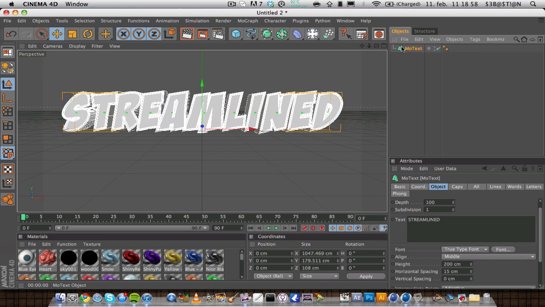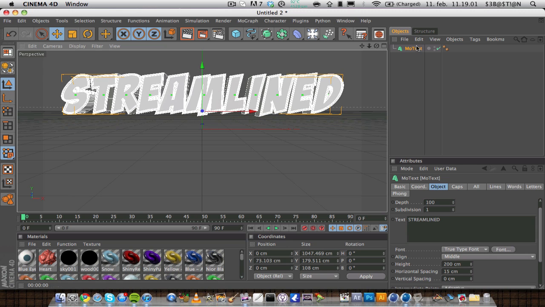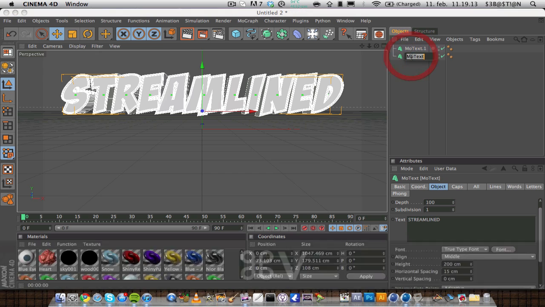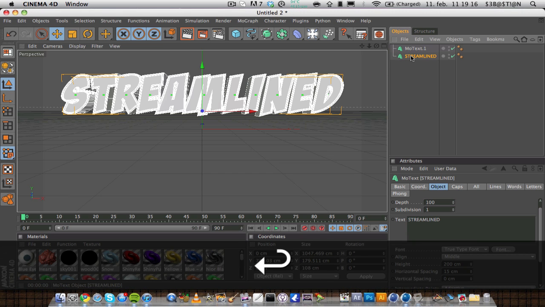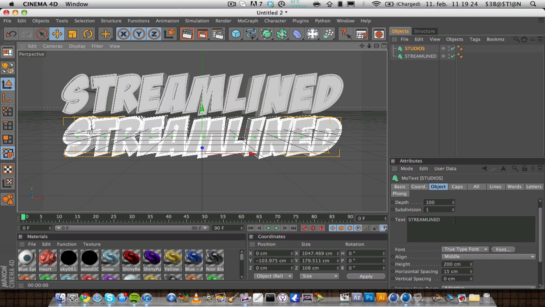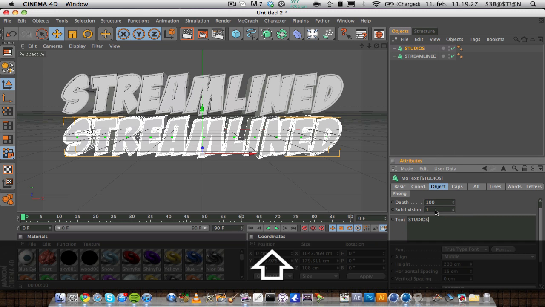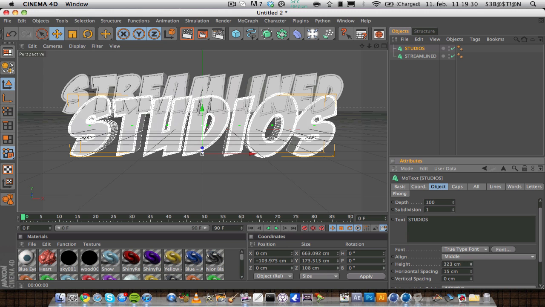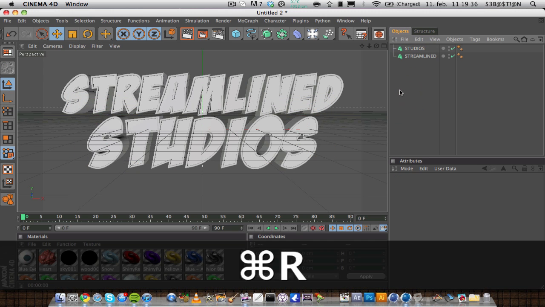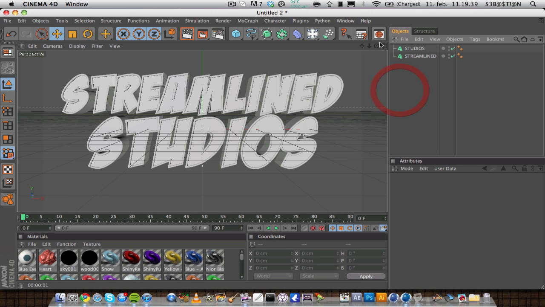Then you want to duplicate the text by pressing Command or Control C, and then Command or Control V to paste it. I'm just going to name these text objects to keep more order. Studios. And then I'm going to move the Studios below the Streamline. I'm going to type Studios. Maybe make it a little bigger and then move it like so. And this is what we have.